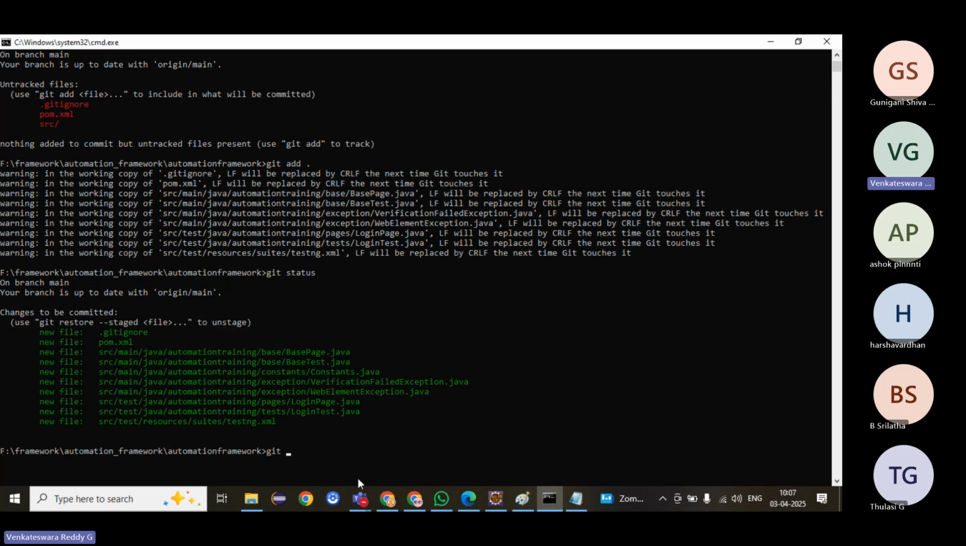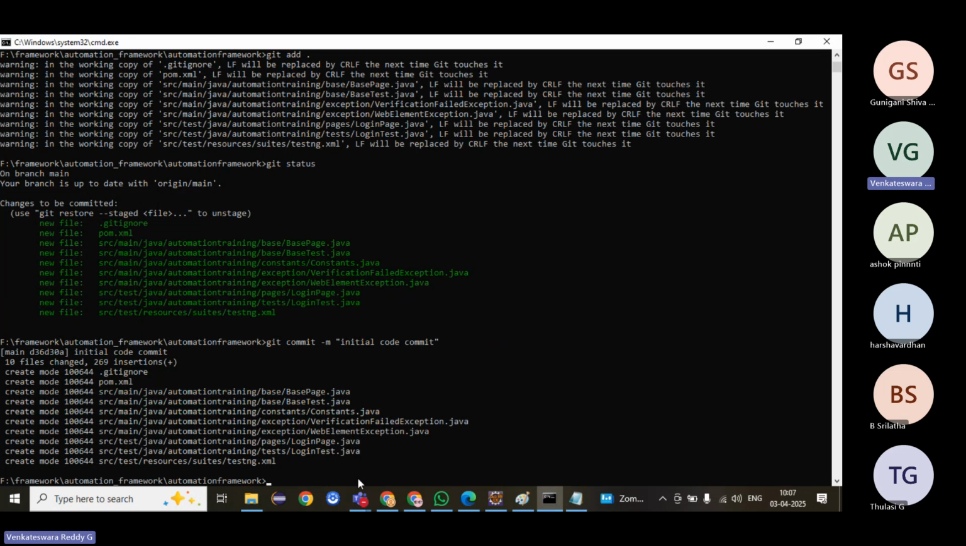Now I want to commit it. Git commit hyphen m. What is the change? What is the commit message? I will keep it as initial commit. Right, it is committed. Still in local only. After committing also, it is still in local only.